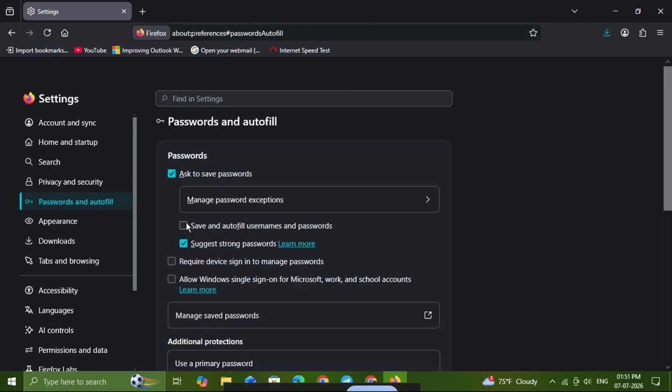So remember, it's open Firefox, click the menu, click settings, open passwords and autofill, and then untick save and autofill usernames and passwords. That's all there is to it.